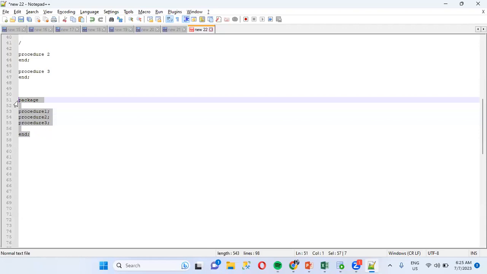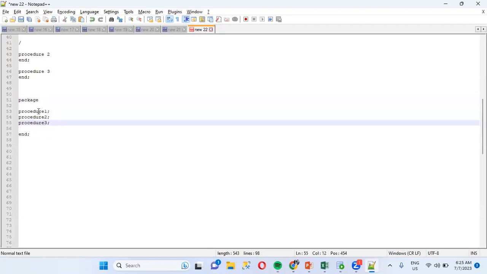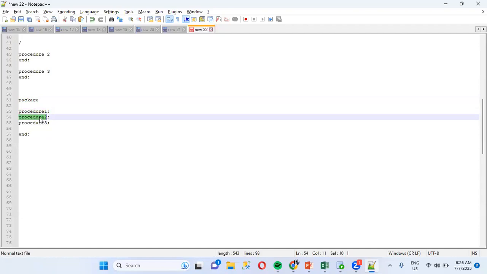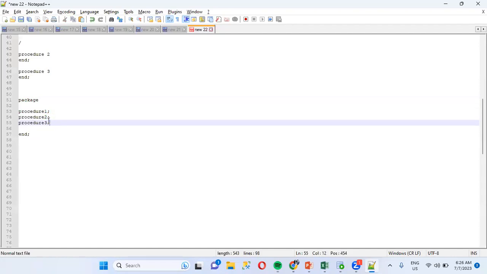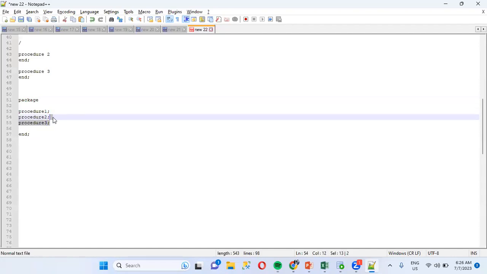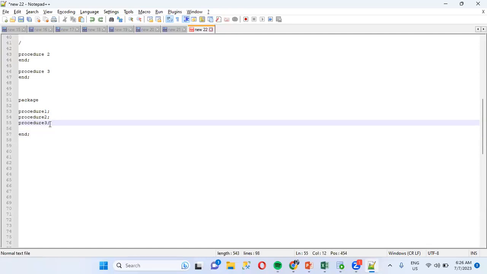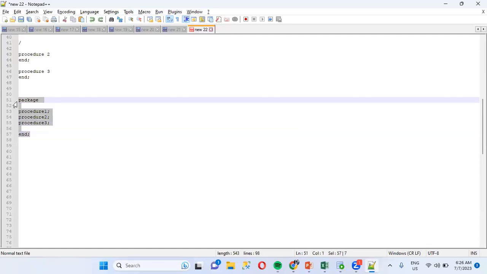So again, this depends on the requirement that has been given. Let's say if I have to run only one procedure, then it depends on the developer. If we have to run it in a package, we can incorporate it in a package. Okay, let's say I have another requirement saying that I have to call only procedure 1 and procedure 2. I don't want to call procedure 3. So for that, again, we can create another package.